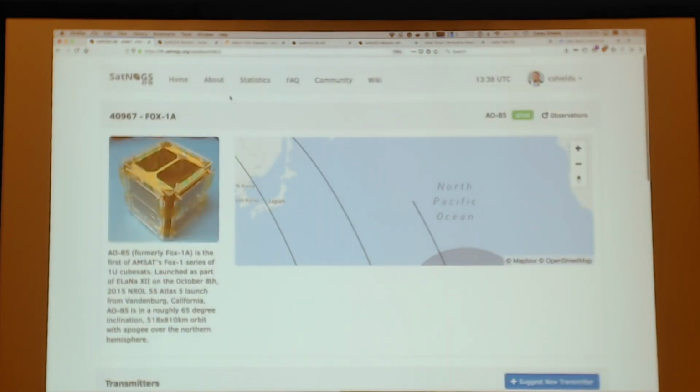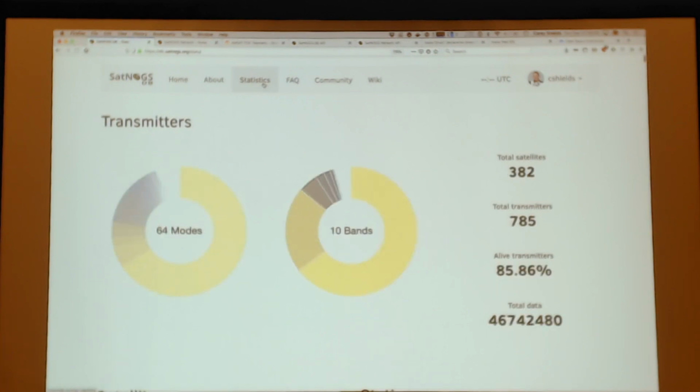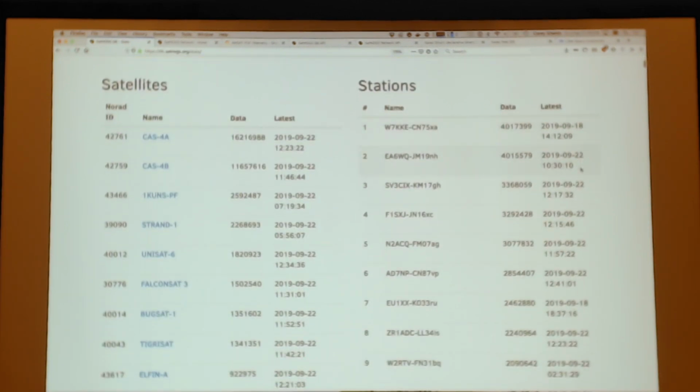We have some statistics. Stats, I think it is. All right. So it's in Python and Django. So just some statistics: 300 satellites, an average of 2, 85% are alive, 46 million data frames. And if you scroll down, we have a leaderboard for the satellites. For data frames, I know that these 2 Chinese satellites, that's a CW decoder on here.